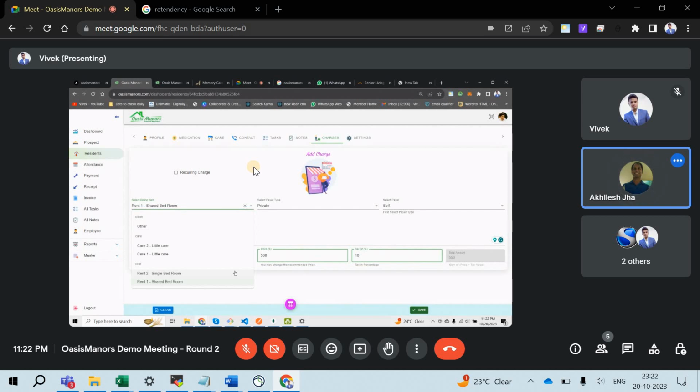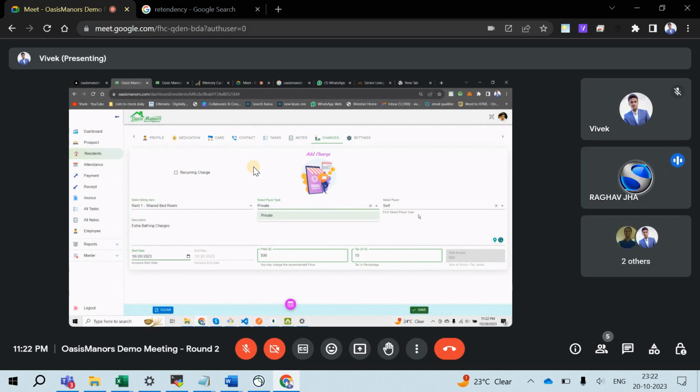You understand my point? See how you have it here, shared bedroom, right? And then you have the pay, and you have select pay type, which is private. It may be insurance or government service or this kind of thing, or NGO, or any trust. Right, I agree with you. So why don't you just make it one? Meaning, make it self, insurance, other. Right? Just for now.